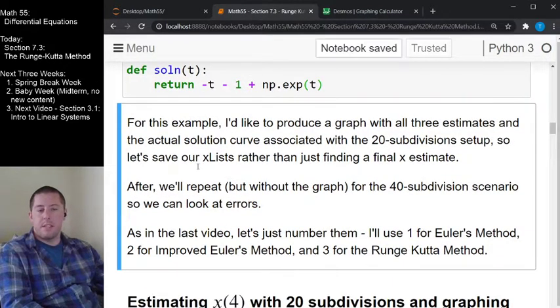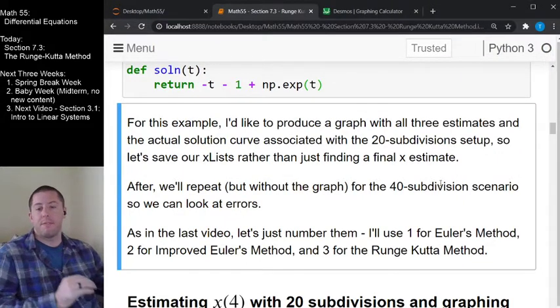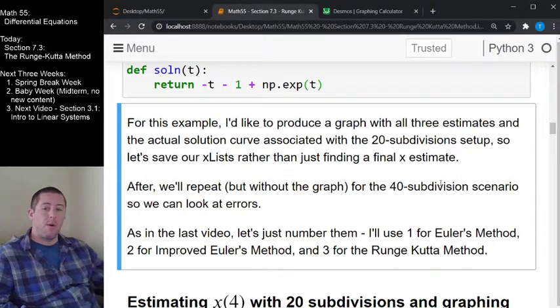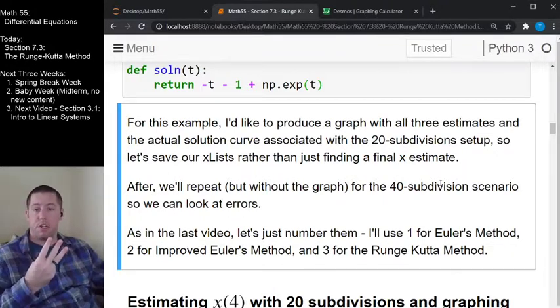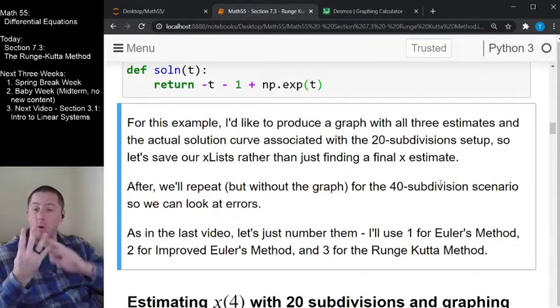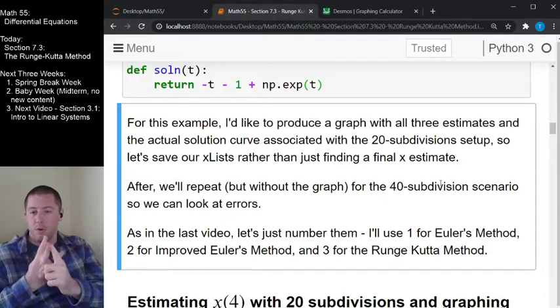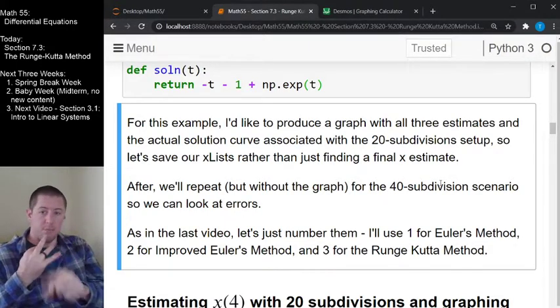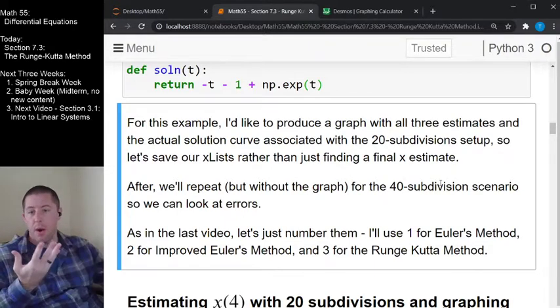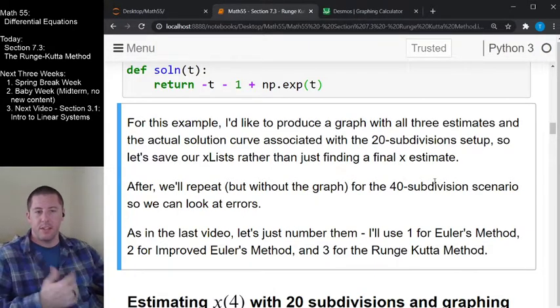For this example, and this is me just being more explicit about my directions here, I'd like to produce a graph. And what I want on this graph is the graphical estimate using all three different methods. So that's three different curves. Plus, I want the actual solution curve plotted on there. So we're really going to produce a graph that has four different curves on it: Euler's method approximation, improved Euler's approximation, Runge-Kutta's approximation, and the true solution. I want all four of those together so I can see how they relate to each other.